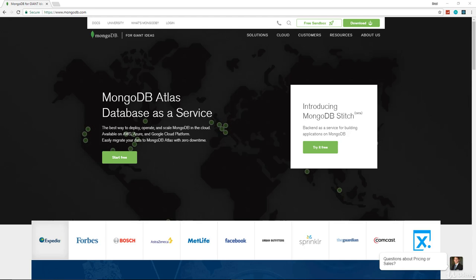Alright, now let's talk a little bit about MongoDB and what it is. It's called a NoSQL database, and it's very different than a relational database like MySQL or Oracle or Postgres or something like that. It doesn't use tables. It uses something called collections. It's also schemaless on the database level.